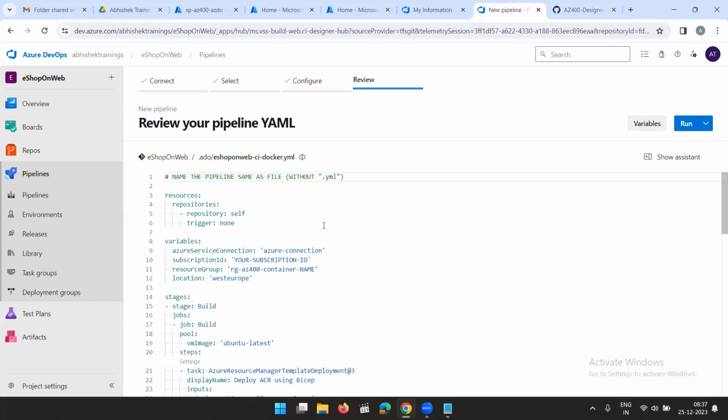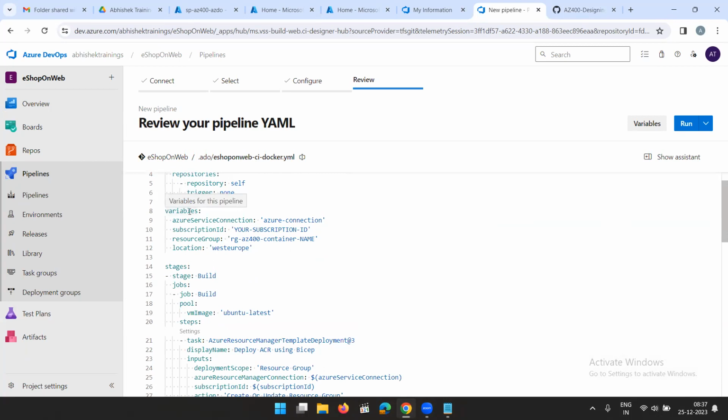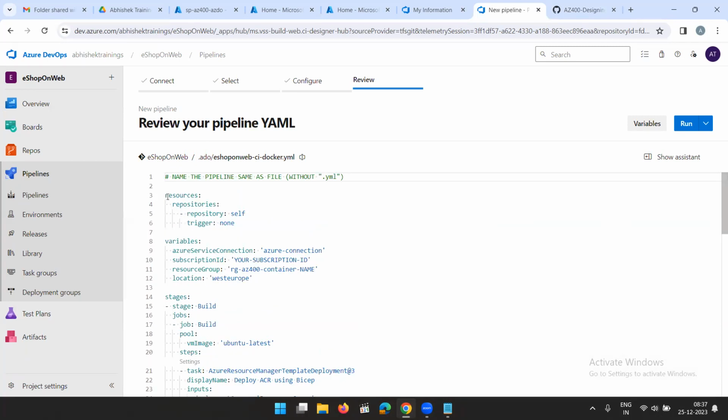Now, if you can see this pipeline here, resources, repositories, self, trigger, as of now, trigger is none. Okay. Now in the variable section. So the first section is resources, the second is variables. So in the variable section, you can see there is an Azure service connection, Azure connection. Subscription ID, you have to edit your subscription ID over here.